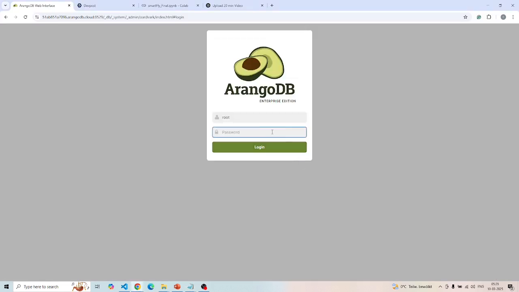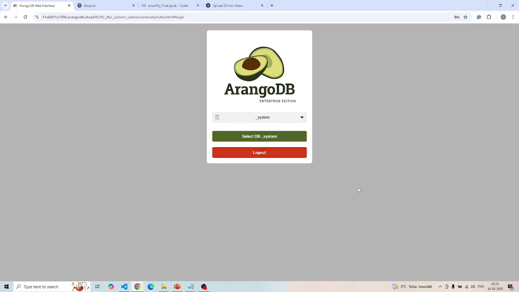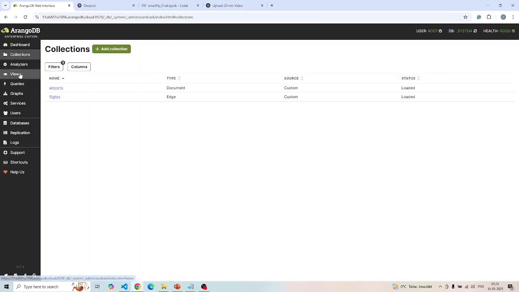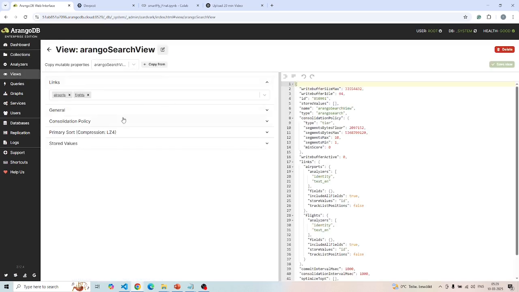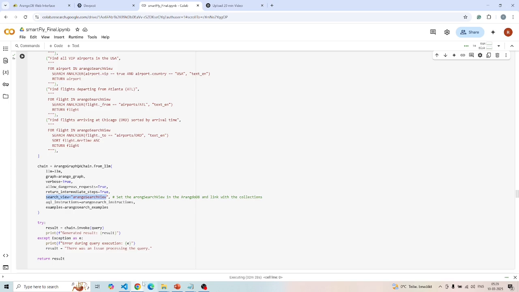You just have to log in to the ArangoDB client, select, and create a view. This is the view I have created, and then I have linked the collections to it. After which you can see this particular configuration on the right hand side. We have to save the view, and this particular view has to be copied in the code here.